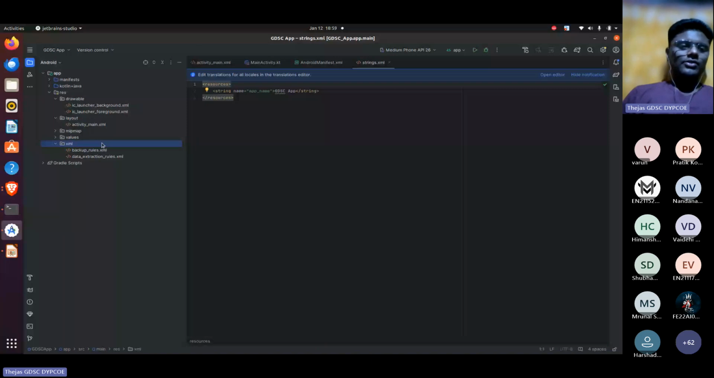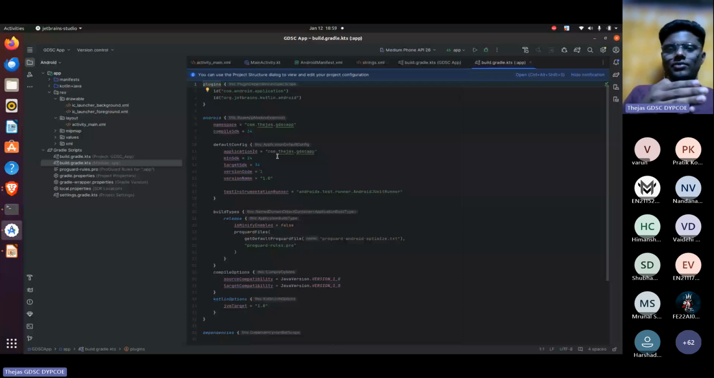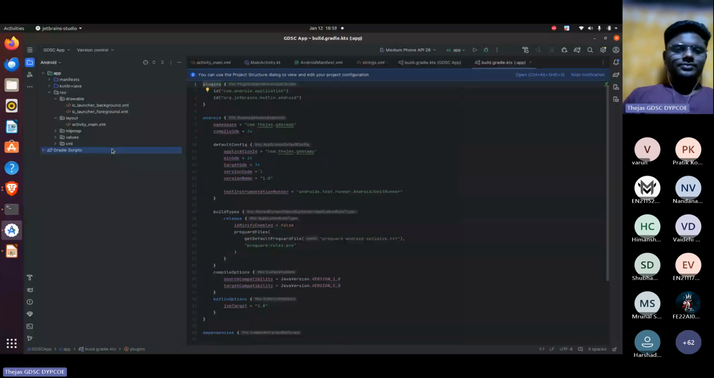Then in the last we have the Gradle files. The build.gradle contains all the dependencies you are using, like JCenter or Maven Central, your application name, compile SDK, and what version of your app you are using. When you update an app, you have to give a different version code, like 2.0, 3.0, and everything will be described here. That's all with the file structure.